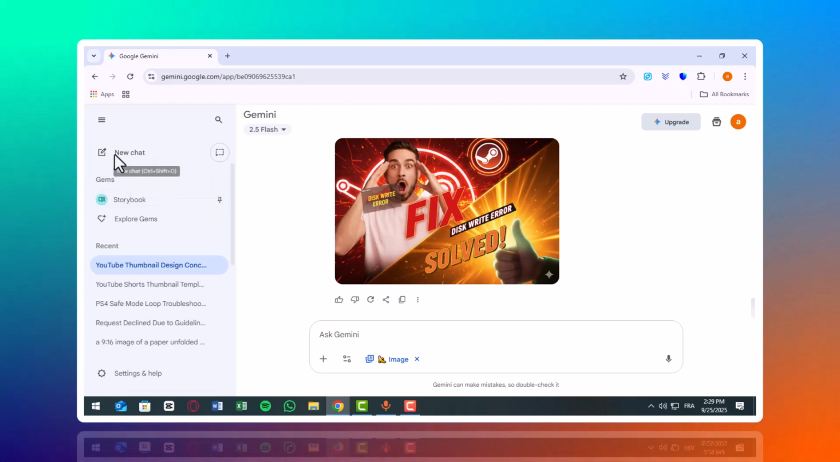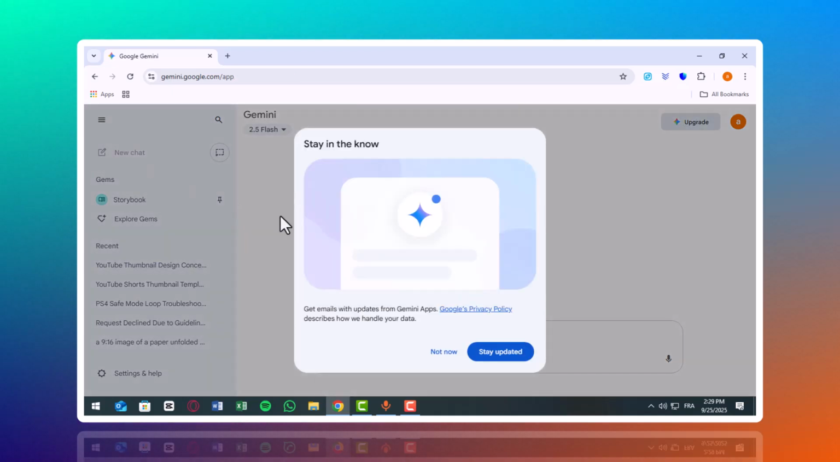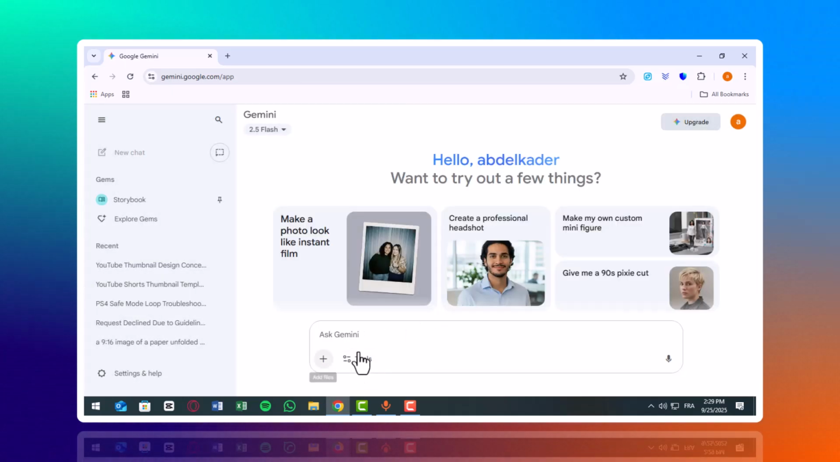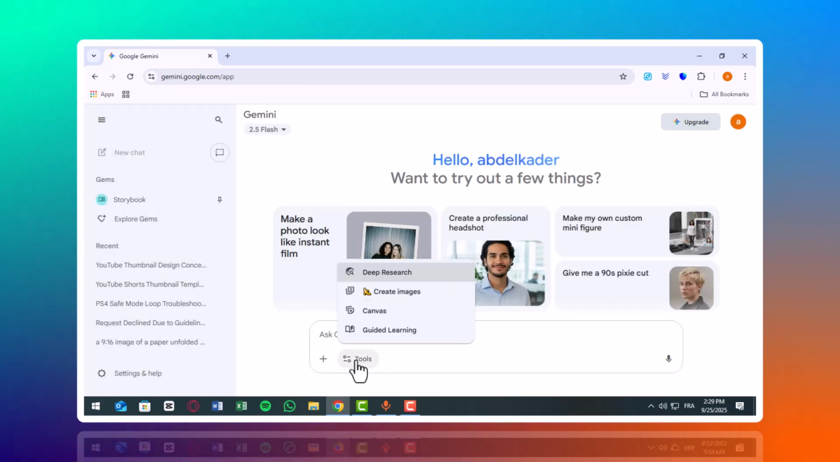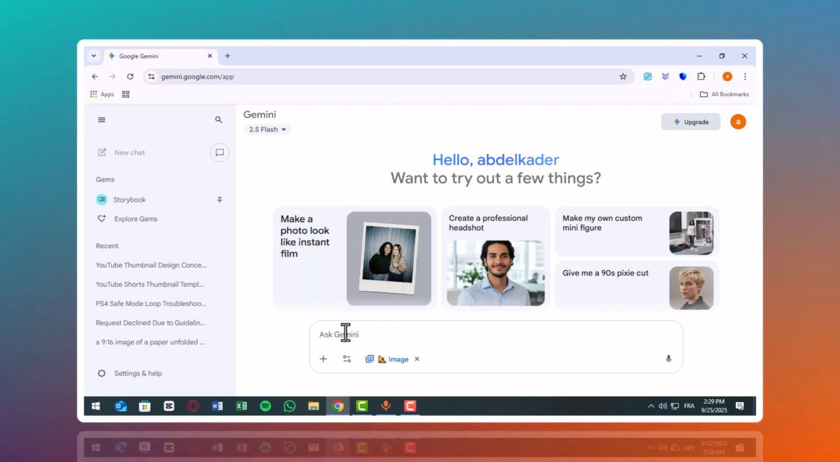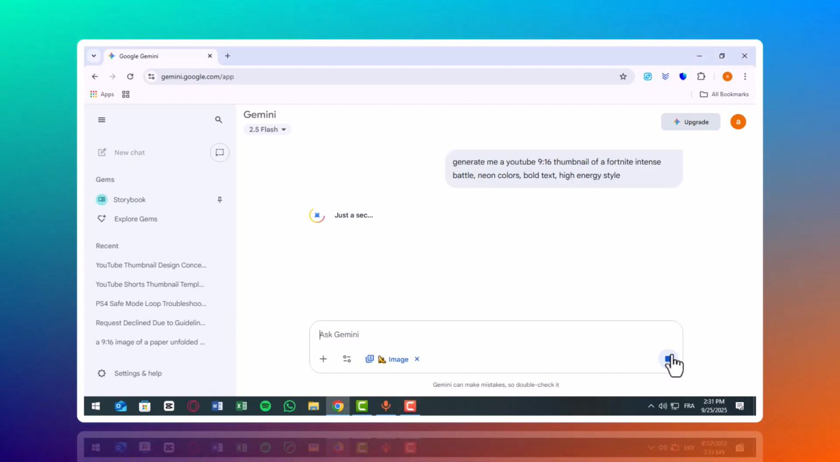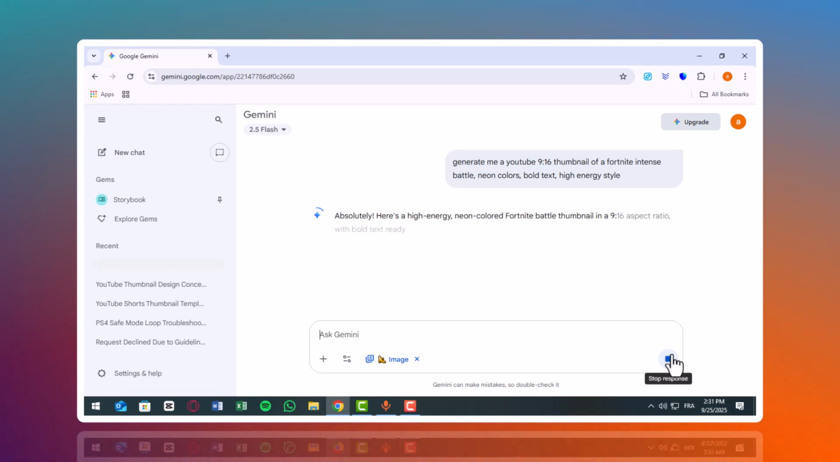In my case, I'm going to be using Nano Banana, so go to Google Gemini and then create a new chat. Go down here to Tools and press on it and select Create Images. Now enter a description for your thumbnail. For example, generate me a thumbnail of a Fortnite intense battle, neon colors, bold text, high energy style. The AI will instantly create versions for you.